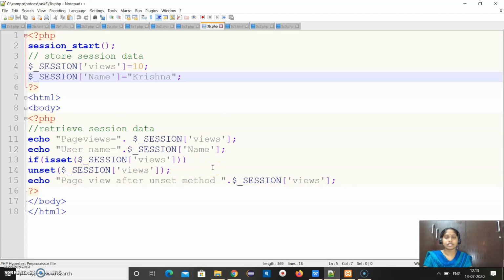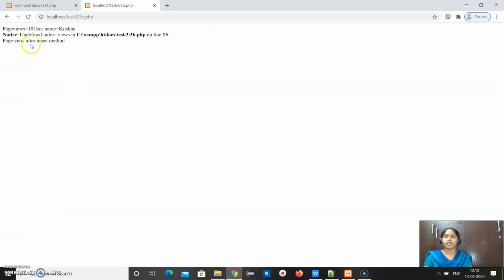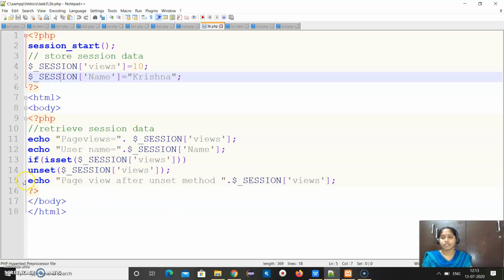We'll just think about what output will come here. Okay, I'll show you the output once. Coming here, page views, one minute, localhost slash task3 3b.php. See, we have done echo, right? Page views 10, username is Krishna. And if you see here, we got a notice: undefined index on line 15. If you come to line 15, it is here.